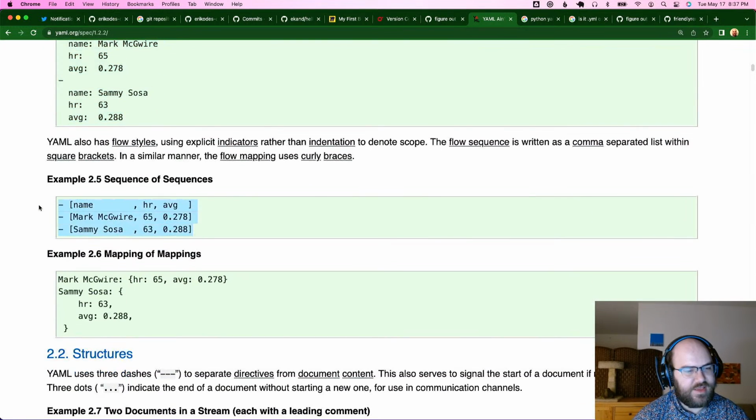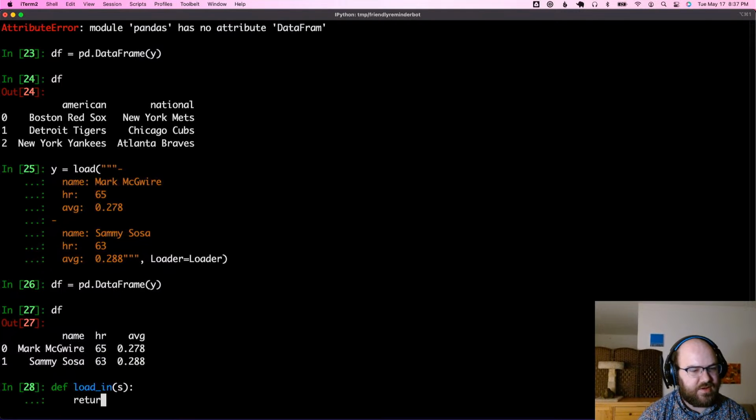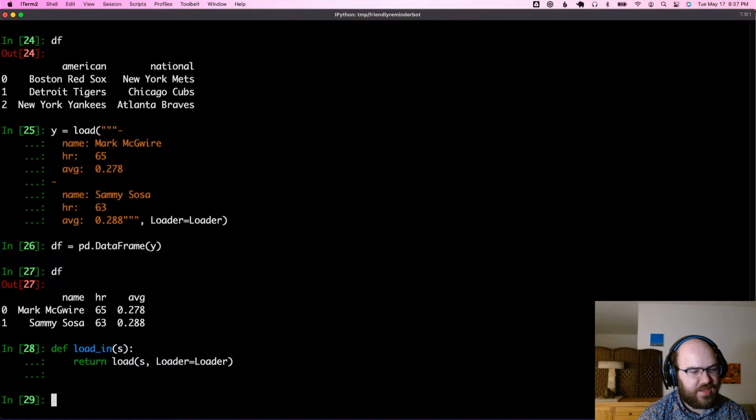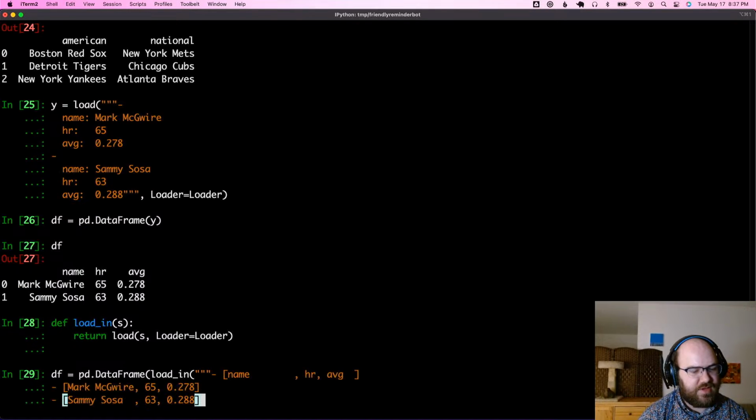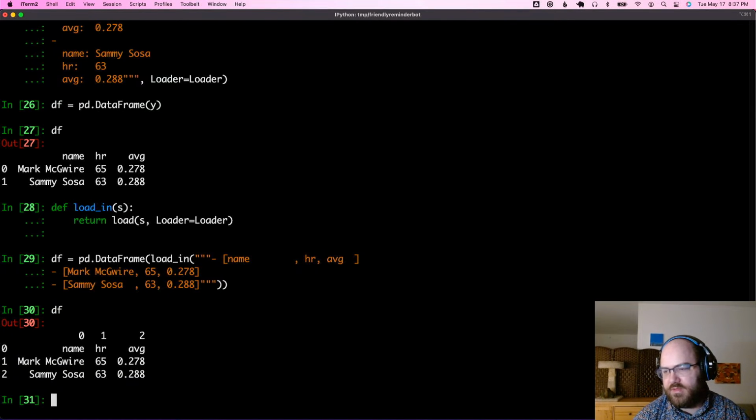Let's try the sequences of strings example. And you know what? Let's write a function. def load_in of s, return load s comma loader equal loader. Okay. df equals pd dot DataFrame of load_in 1, 2, 3, 1, 2, 3. Hey, that one works too.